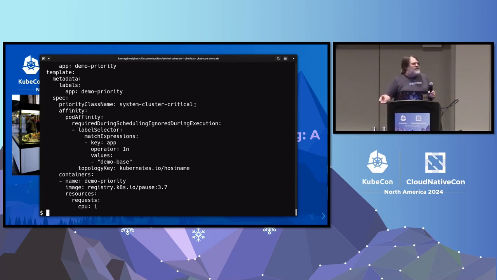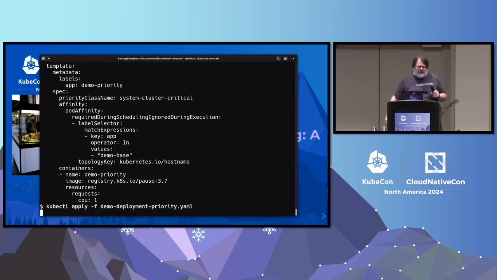So we're going to make this system cluster critical. We're going to have it request one CPU. Now, we don't have enough to do both of these things at once. But since this is high priority, naively I might think, well, it'll just override the other one, and then things will happen. But as you might guess, that's not what's going to happen.